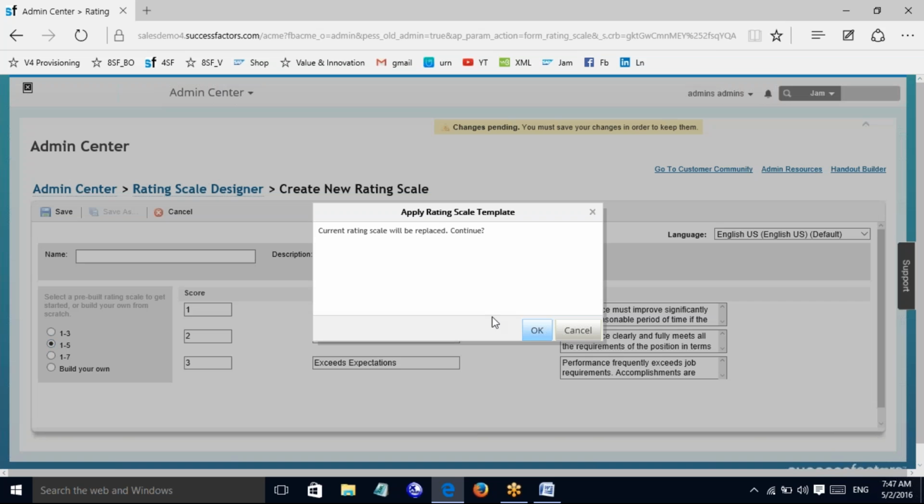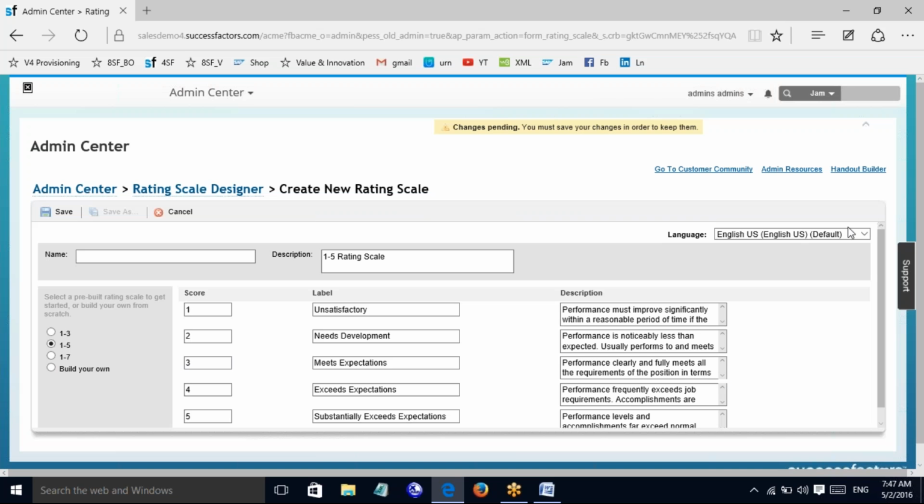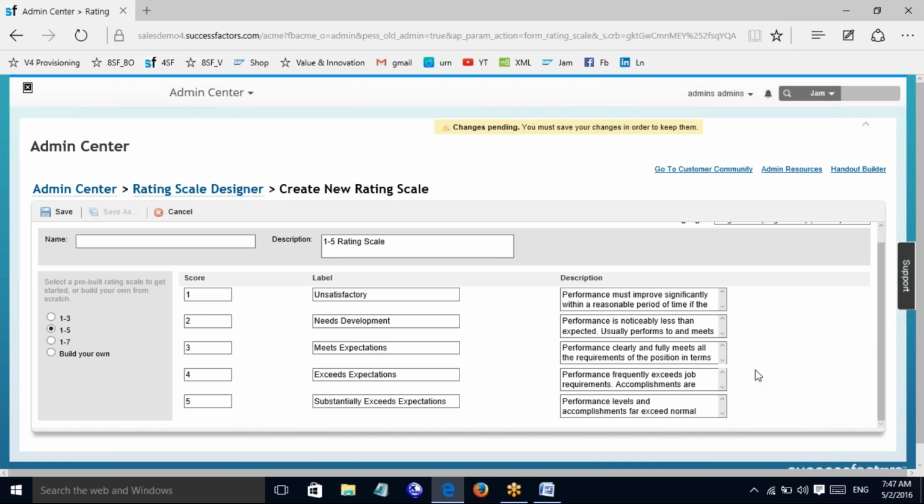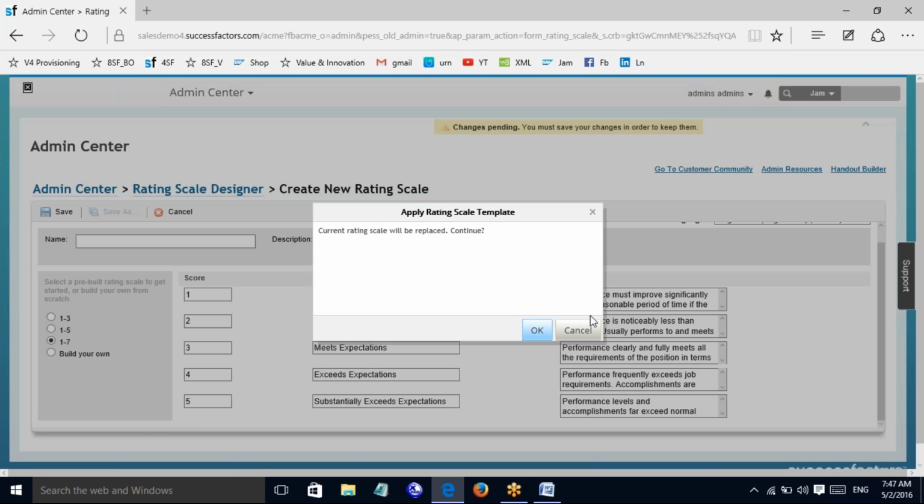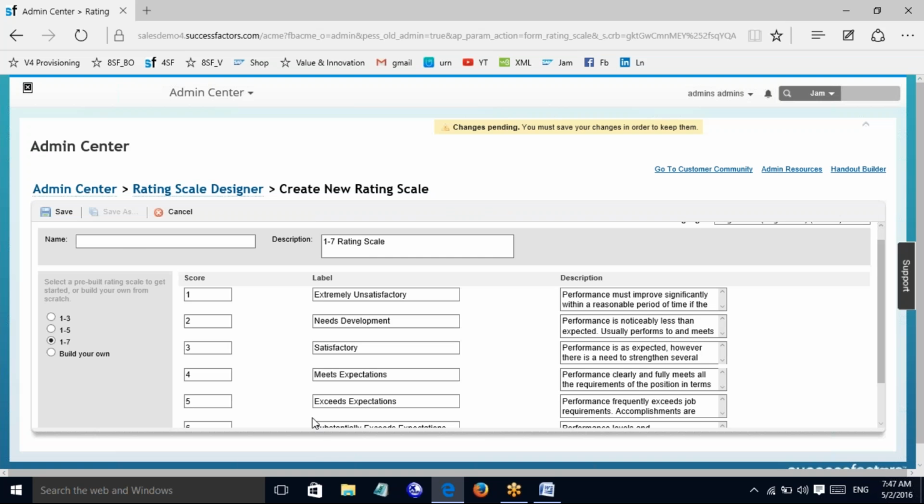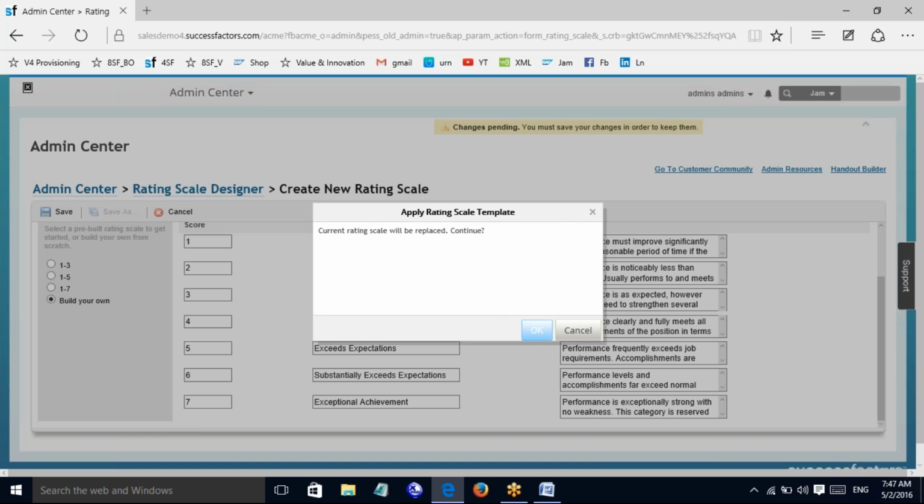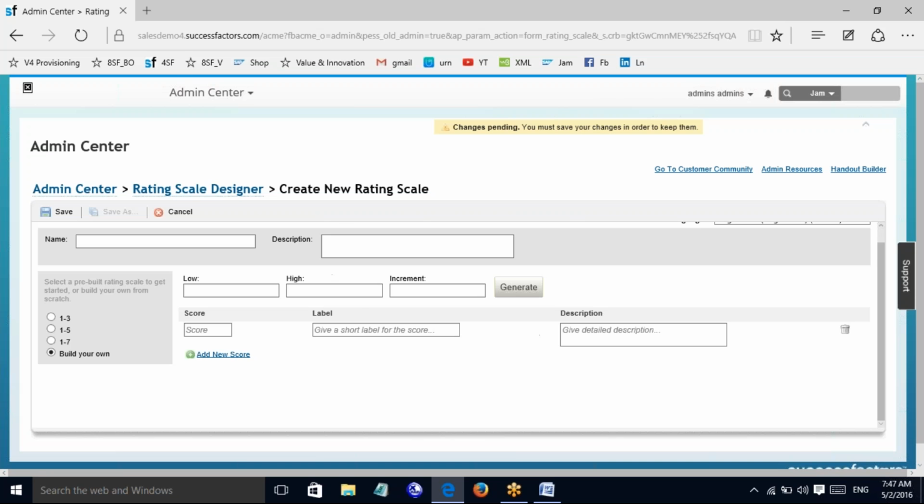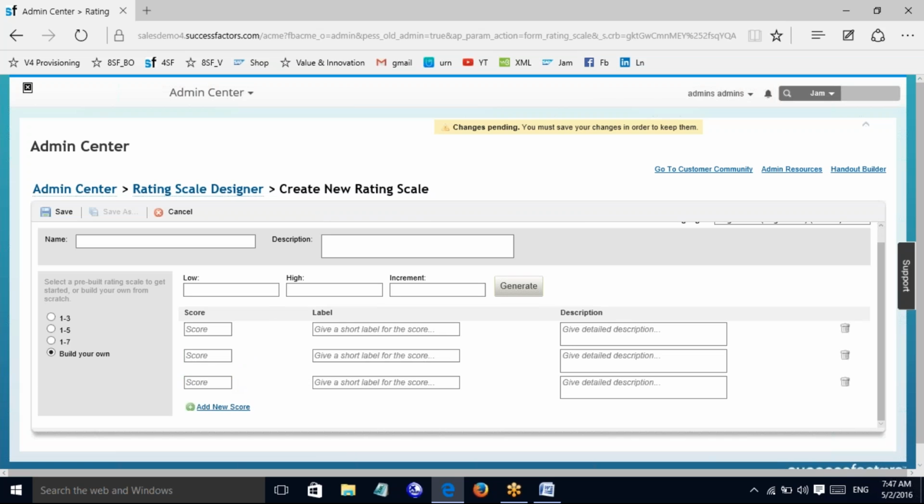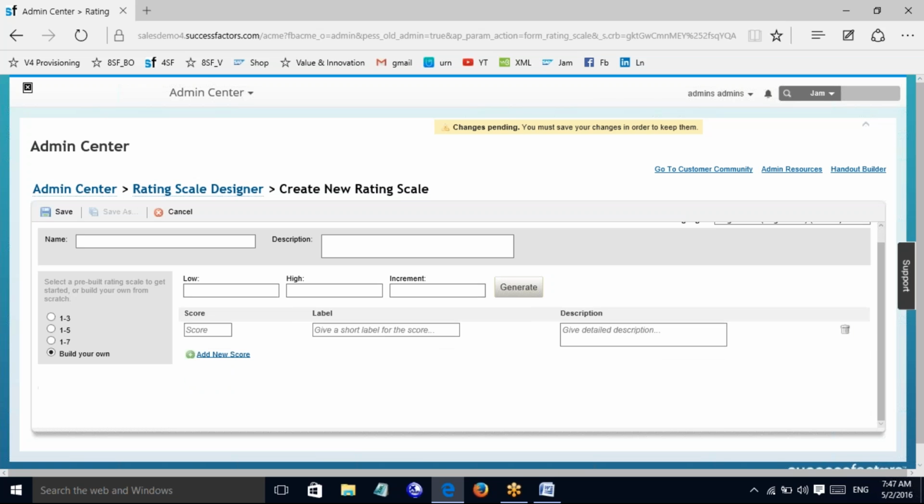You can see here the 1 to 5 rating scale, and every time the least number is considered the lowest rating, and the highest number is considered the highest rating. So if you want to build your own rating scale, you can just go and add, like this. It's very simple how you want to define each section. You can just add your own while you are creating a new rating scale.